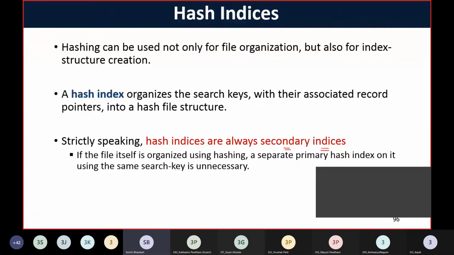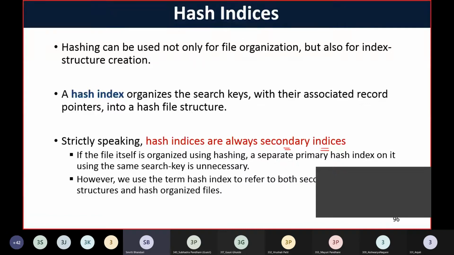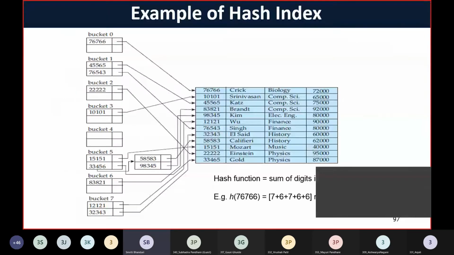Instead, it is more beneficial to create the hash index as a secondary index, meaning the file is organized by making use of hash organization based on a certain key value, and the hash index is generated by making use of some other search key value. So typically, hash indices are always secondary indices because there is no need to generate the hash index on the primary search key. So let us see one example of a hash index.